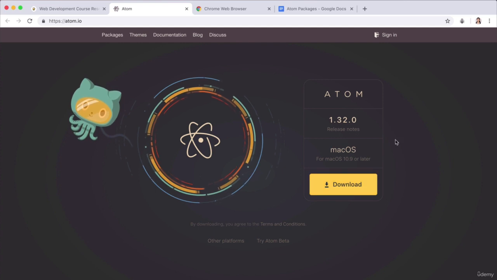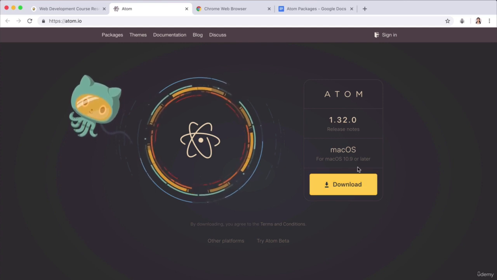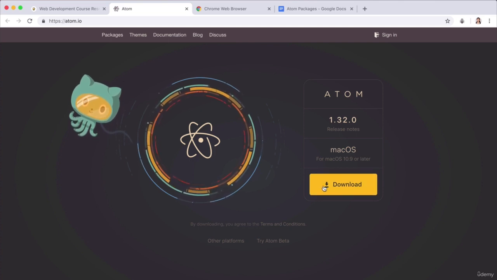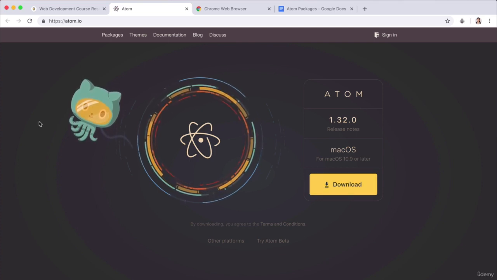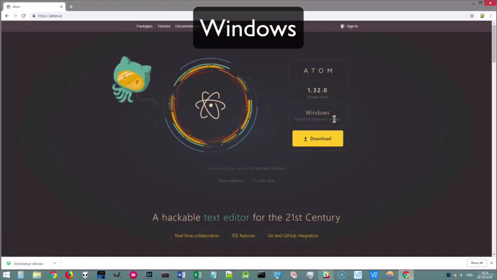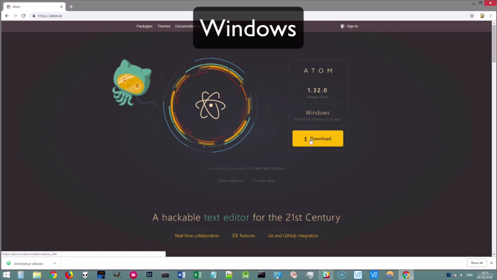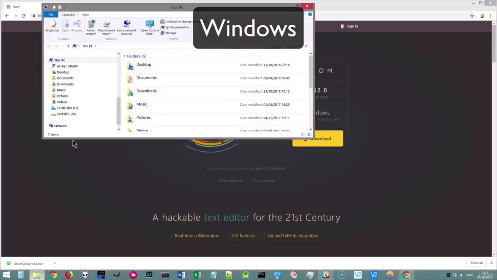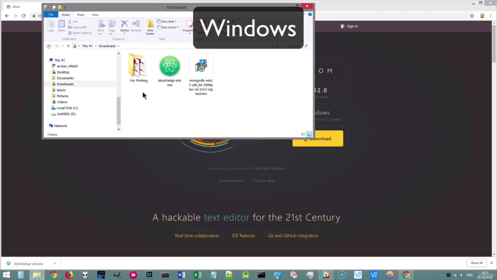So if you just head over to atom.io or go through the Web Development Course Resource list, then you should land on this page. And it very cleverly figures out what system you're running. Now, if you're a Windows user and you head over to atom.io, you'll see that it'll automatically detect that you are viewing this on a Windows computer, and then you can just go ahead and click that big yellow download button. And you should end up with something that's called something like Atom setup.exe. And you'll be able to see this in your downloads folder.